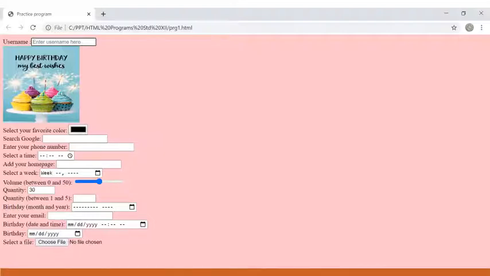volume between 0 to 50, range is introduced, quantity, a number is introduced, again quantity between 1 to 5, a number is introduced, birthday, month and year, a month is introduced, enter your email, email is introduced, birthday, date and time, datetime-local is introduced, birthday, so here date is introduced, and select a file, that is the file control is introduced. So this way the output is displayed in your Google Chrome.